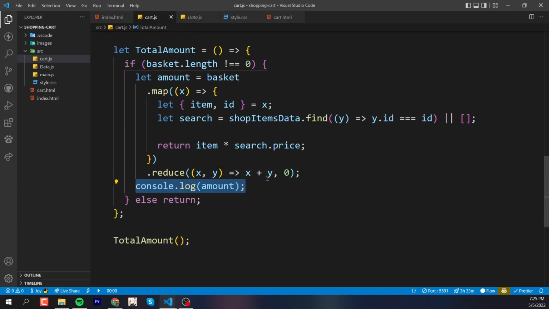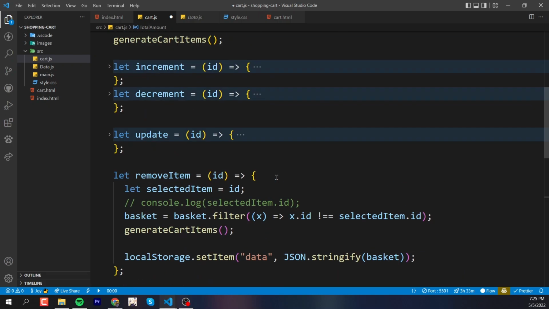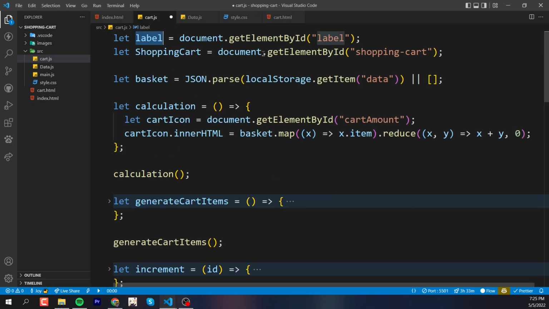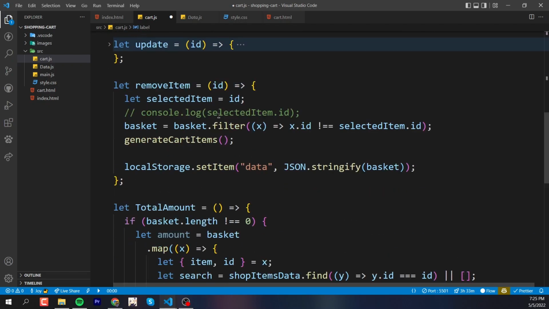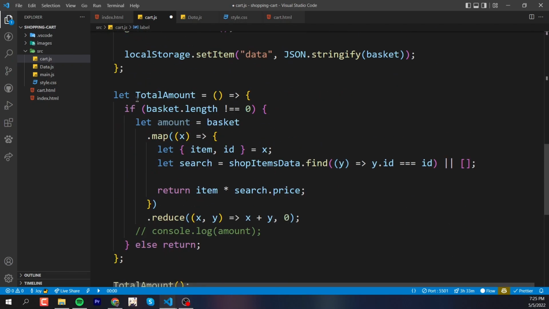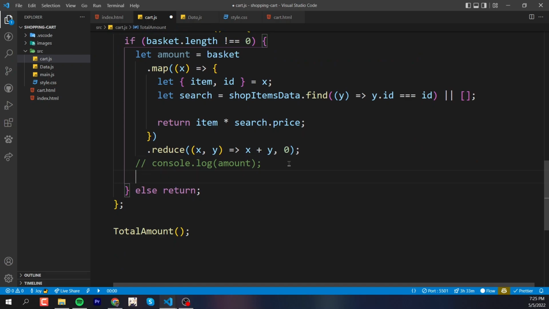Let's, guys, do you see this one here? Either comment or remove the thing. Okay, I'm gonna comment the thing and then I'm gonna scroll to the very top here. Do you see this label here? Yeah, copy the thing. Let's scroll down to your total amount function. Below this comment here, paste the thing.